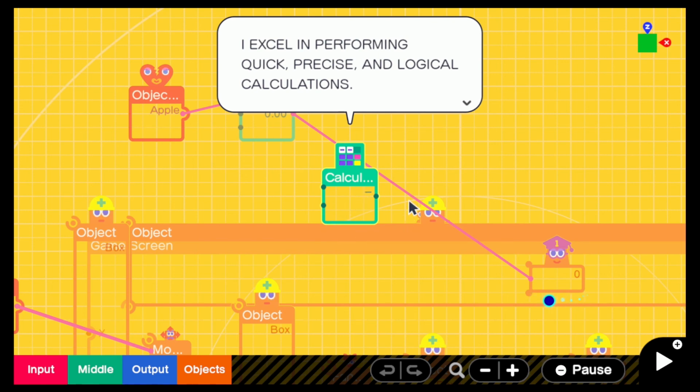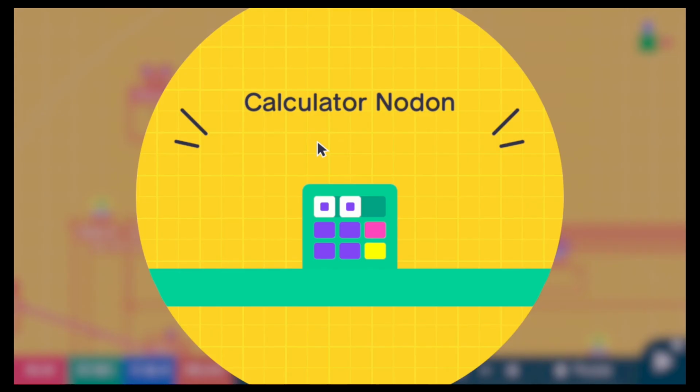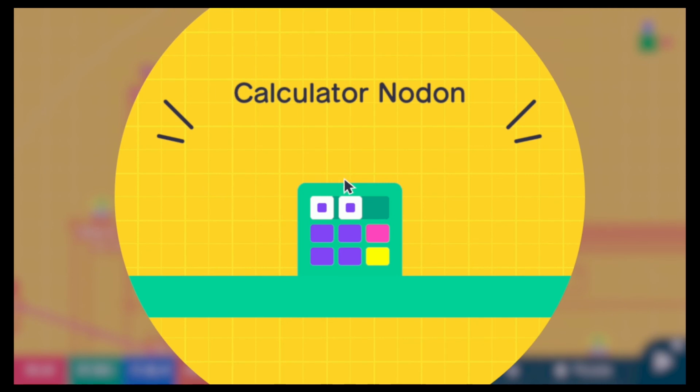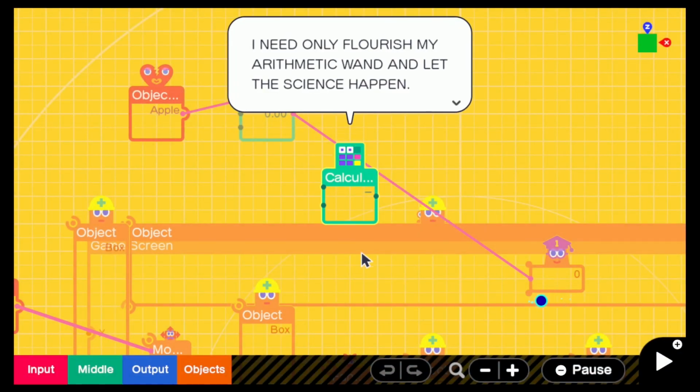Calculator nodon. I need only the numbers, and let the science happen.